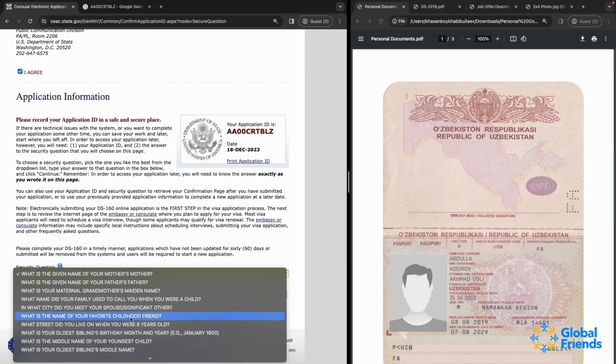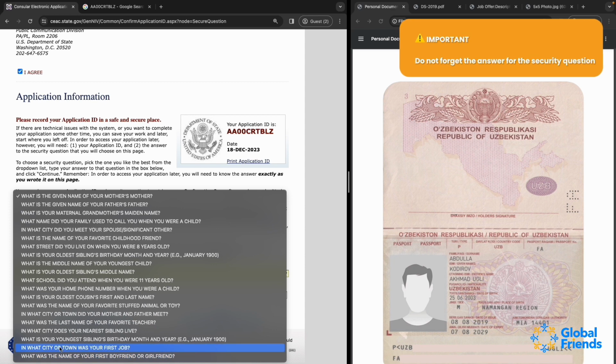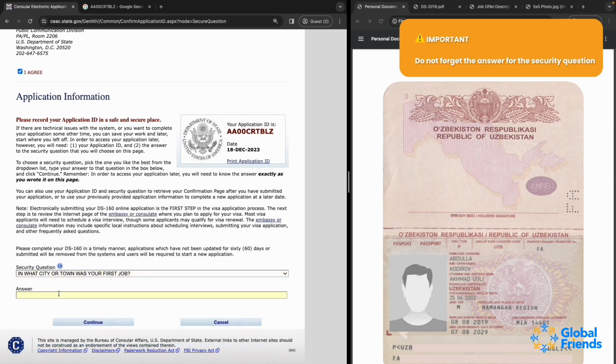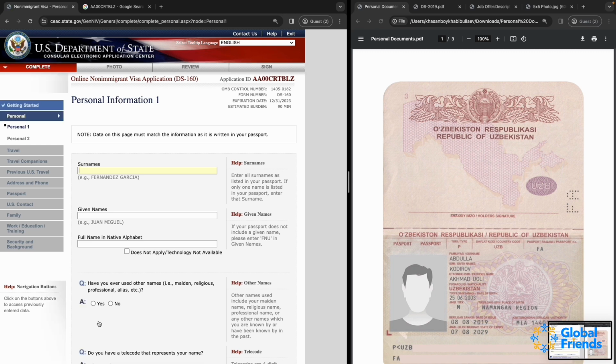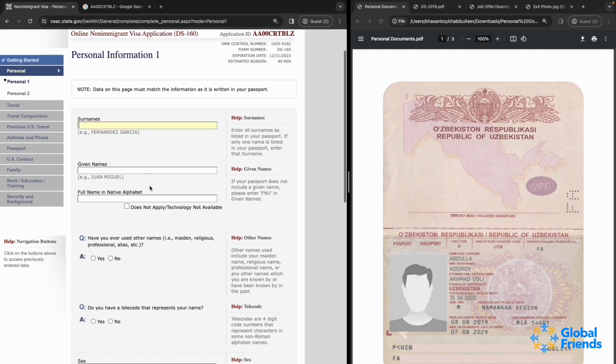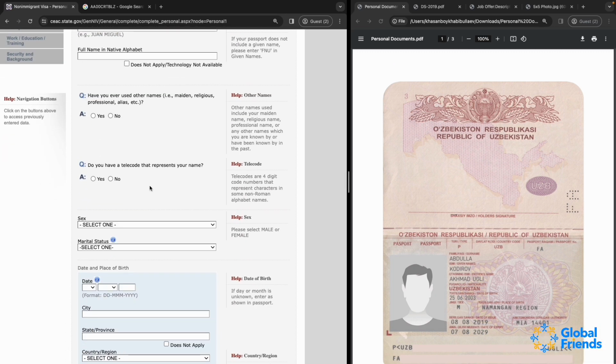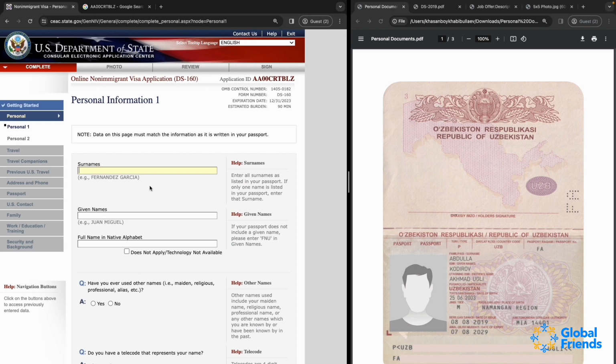And select a security question. Let's say this one, and create an answer. So make sure you do not forget this security question as well. You can take a screenshot of it again, just to be on the safe side. Okay, so now we are officially inside the portal for filling visa application DS-160 form.